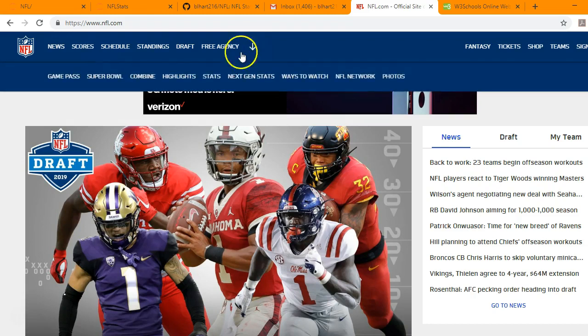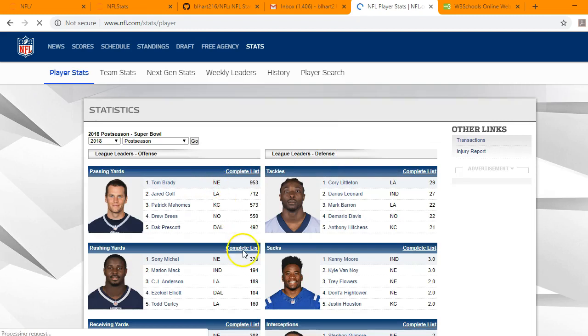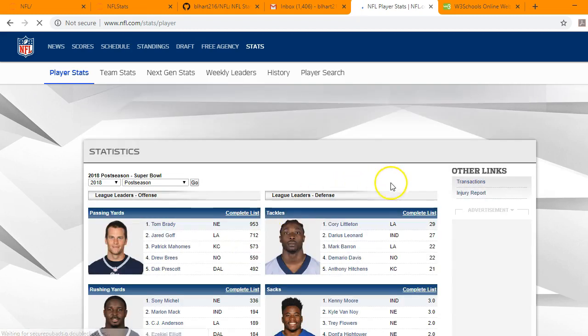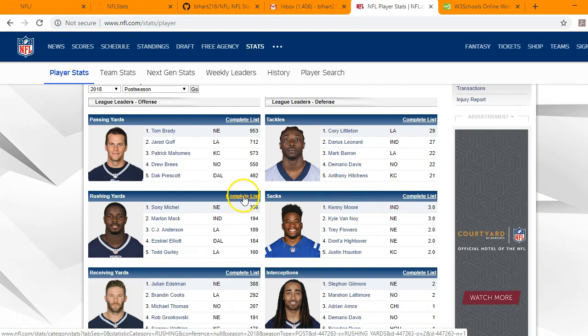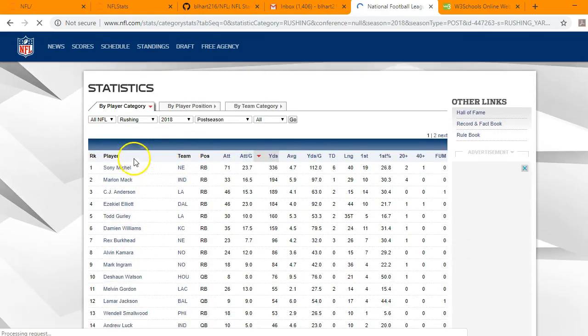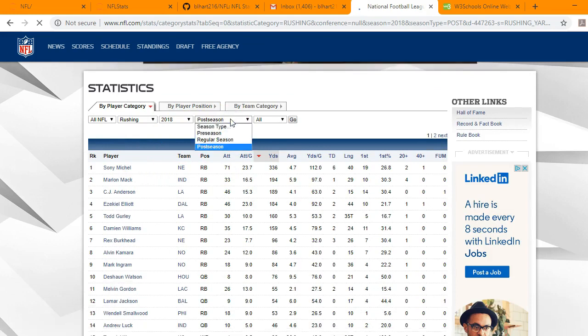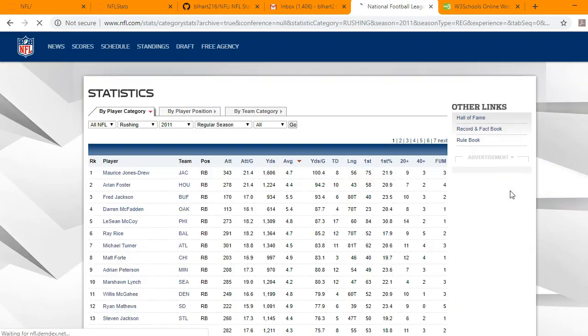And we're going to go to the stats page. Alright, if we click on complete list here, trying to get to a table. Here we go. This defaults to postseason. I'm interested in the regular season and also in year 2011. We'll click go. And this is what I want to web scrape.